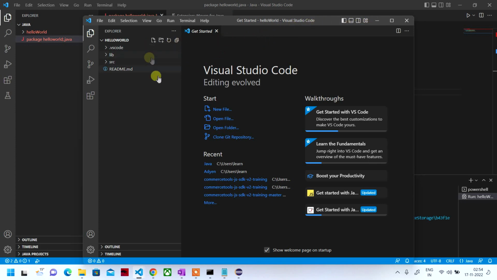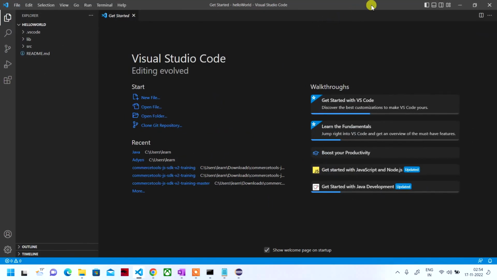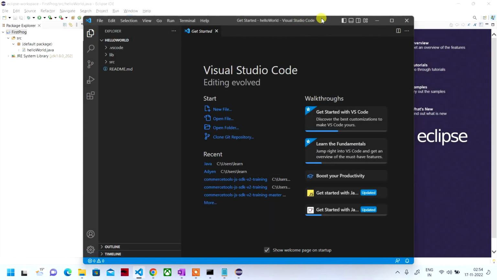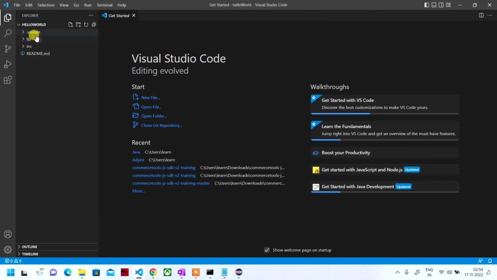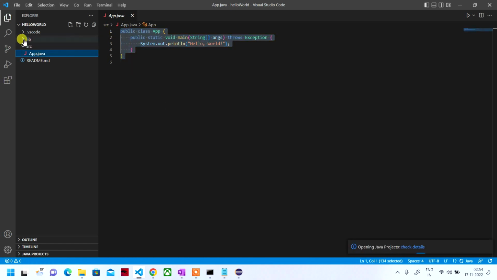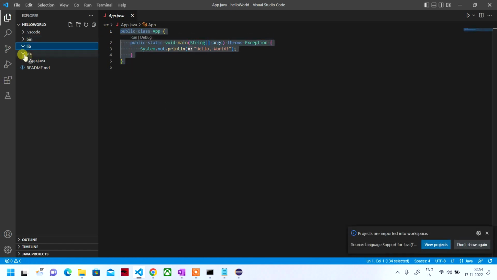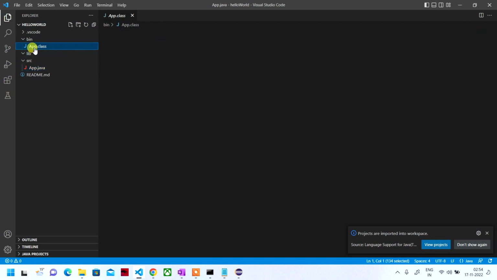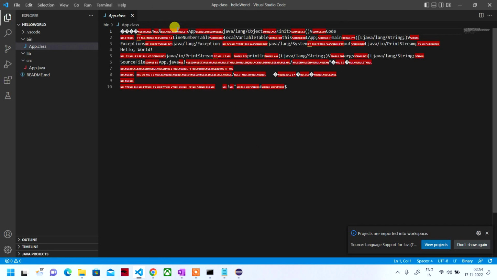It has opened up another window, so we'll start utilizing this window. Let's close the other one. Now go to src, go to App.java, and it has already given us everything. It has already created the lib folder, it has created App.java, and it also has created the class. As soon as you open this Java file, it will create the class internally, compile it and show us. So this is what a class file looks like.